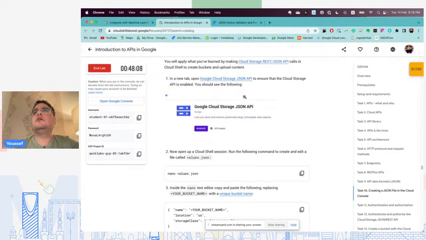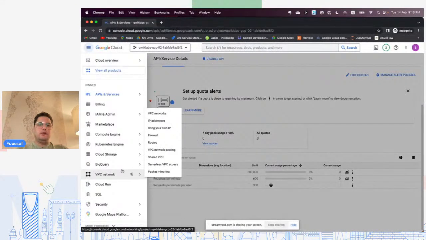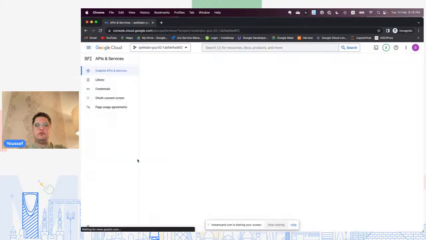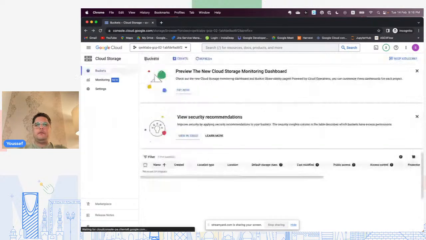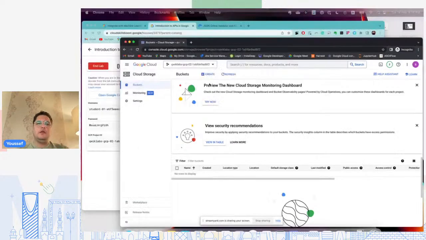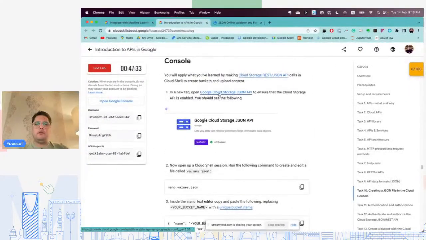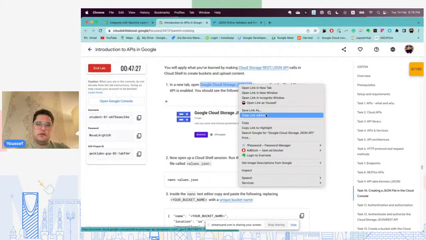Instead of going through the user interface, let me go in here. Through the user interface, if you want to create a bucket, you just need to go to Cloud Storage, and then here you create a bucket and give it a name. Otherwise, you may need to automate the creation of the bucket, and you need to do that with code instead of just doing it through the user interface. So this is what you are going to do. We'll be using the Cloud Storage JSON API. So let me copy the link.